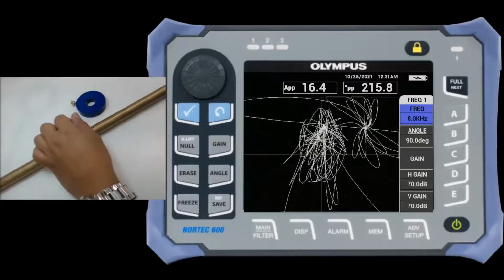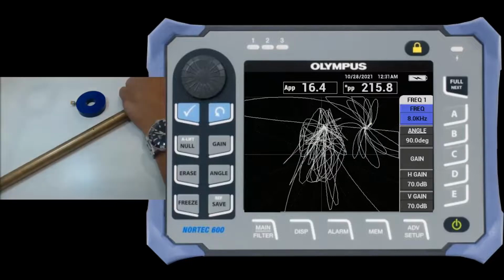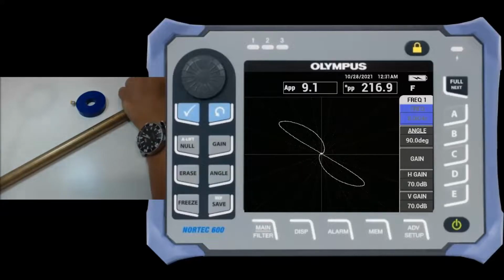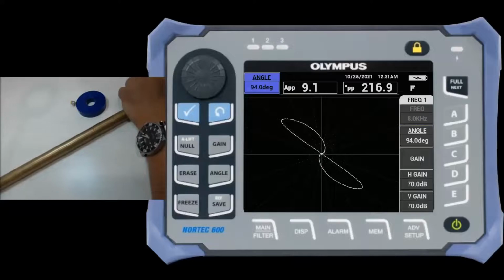Okay, now I'll try to scan the hole of the calibration tube. Okay, so that's the hole. I'll press freeze and then try to adjust the angle until it reaches 40 degrees based on ASME standard. Then lower down my gain until it reaches 6 divisions.